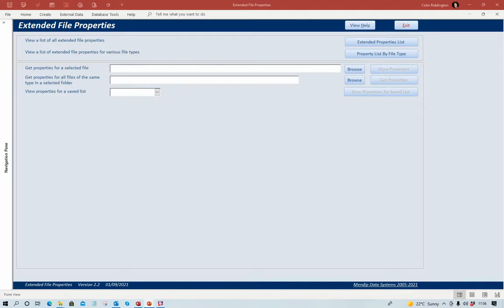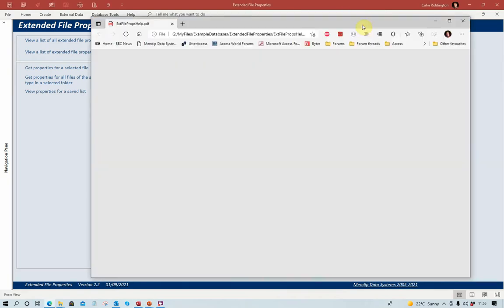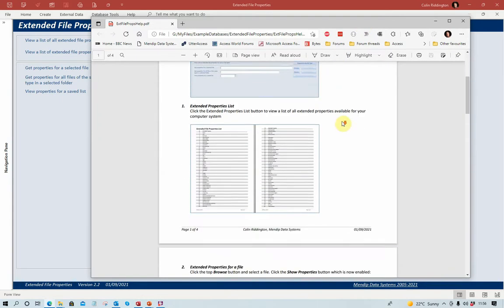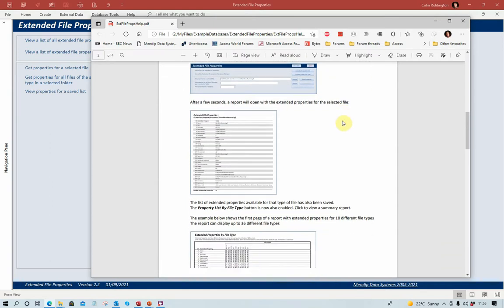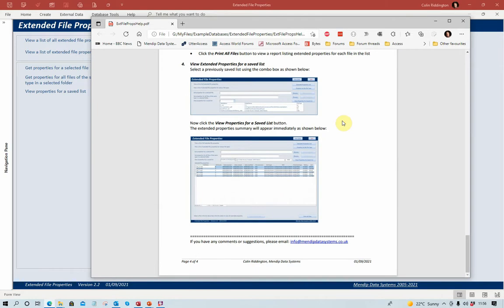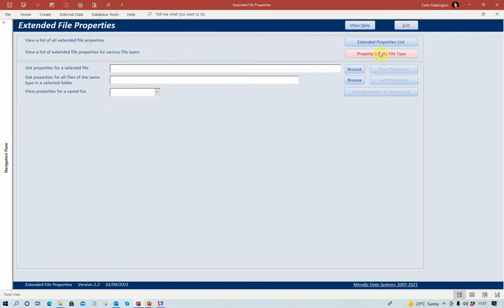Now, the application has a very basic interface when it's first opened, with just a few buttons and very little information. In order to find out how it works, you can click on the View Help button. That will open a PDF that is supplied with the program, which goes through the various different screens and features of the program, which I'm about to summarize for you now. The program is very easy to use, however, and I suspect that you will find very little difficulty in picking it up. Let's start off with the extended properties list.